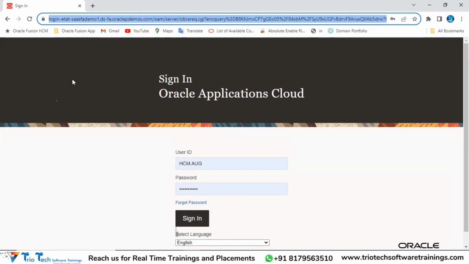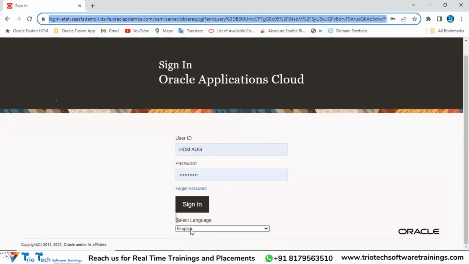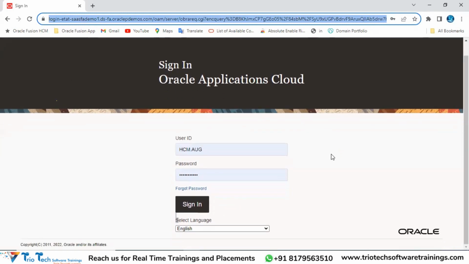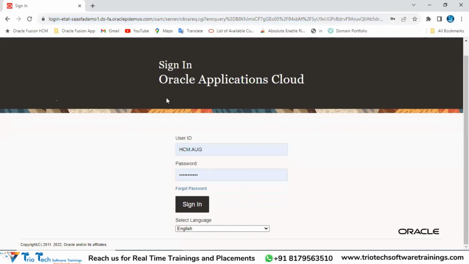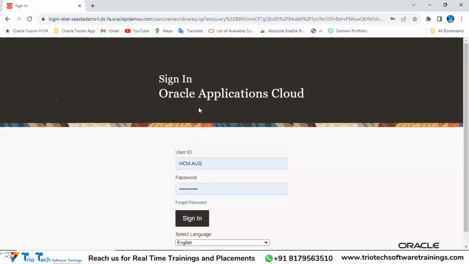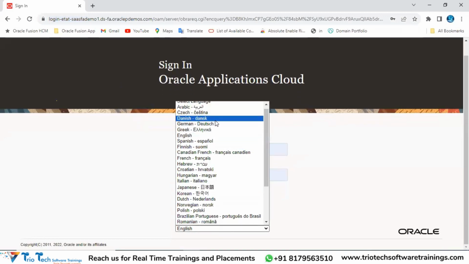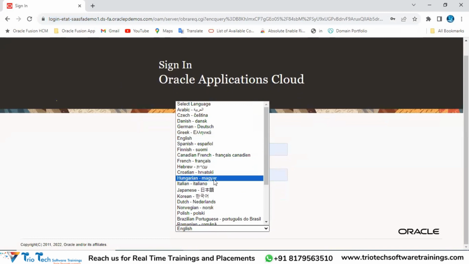It's not a small product. Across the countries, across the globe, there are customers for the Oracle team. So that's why Oracle also delivered the Fusion applications in a multi-language pack. Whenever you are logging into the system, you can select in which language you want to use the application here, team. See, there are different languages. These are the many languages that Oracle currently supports for Fusion applications, team.